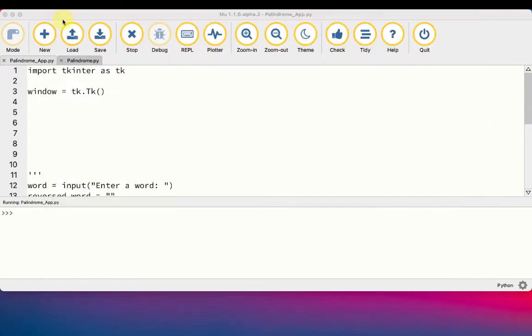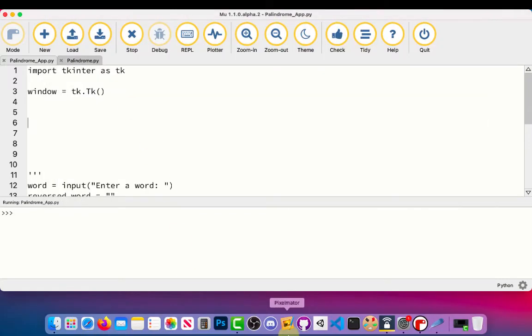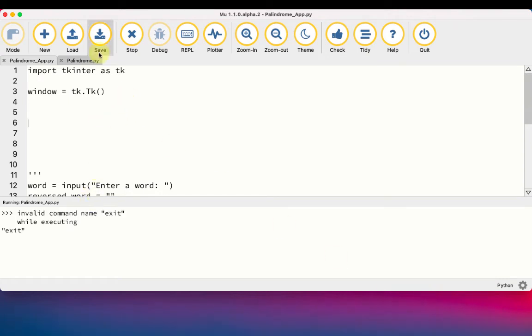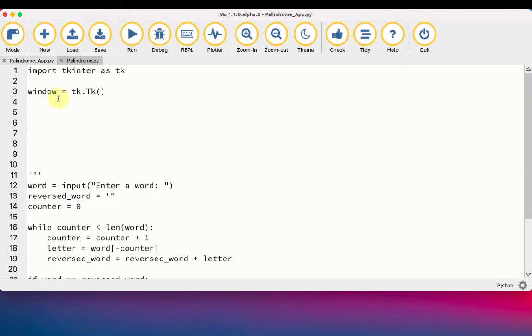I'm going to go ahead and close this. Okay, close it over here. I'll just quit. All right. So we have our window. So step one, create your window.